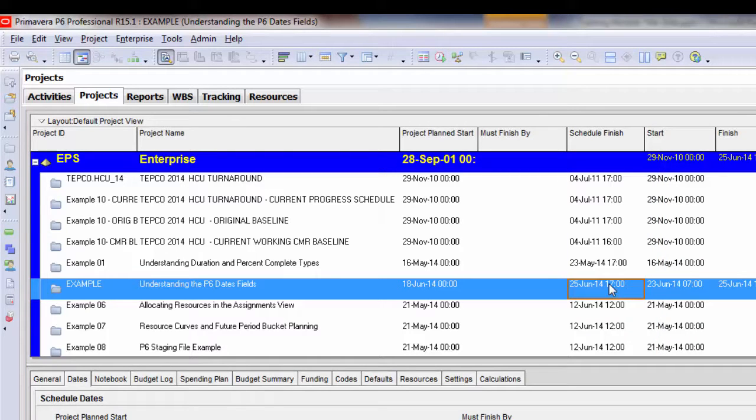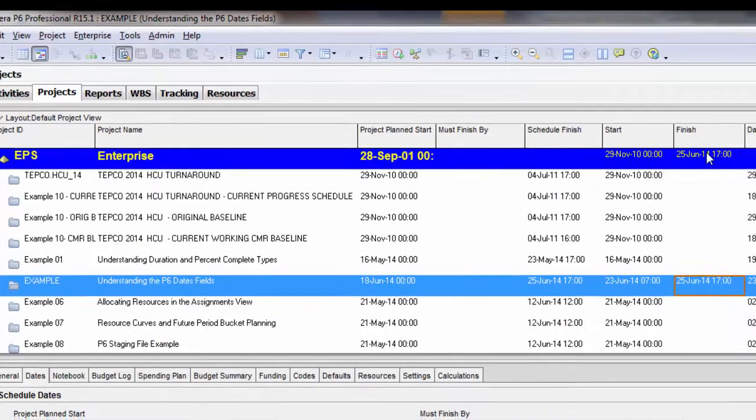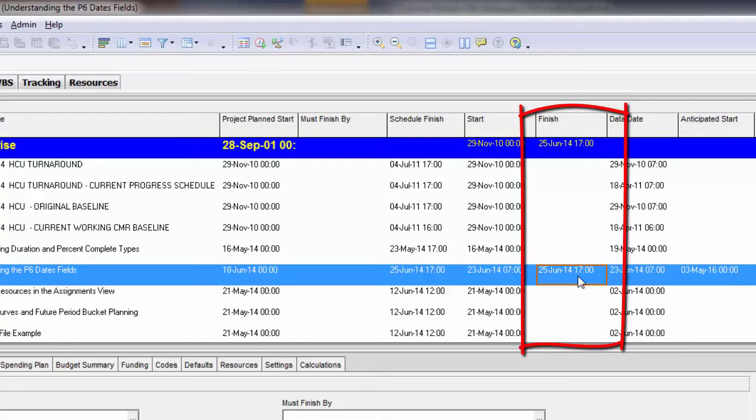It should also typically match the calculated finish date of the activities, which is this column over here. However, if you are leveling, it's possible that your finish field will level out and actually exceed the schedule finish, because the schedule finish is always the early finish of the last activity, and when you level, the leveled finish can be different from the early finish.